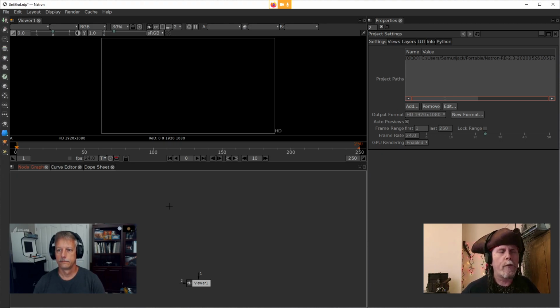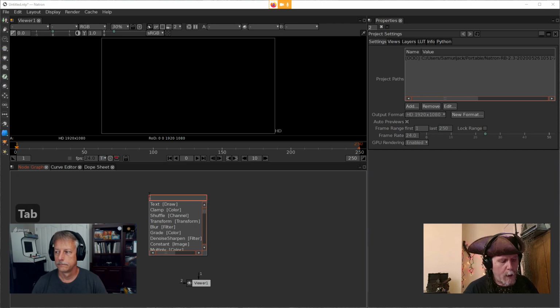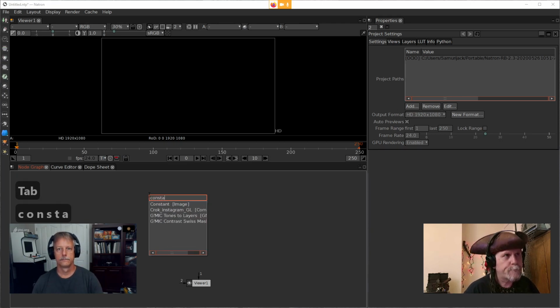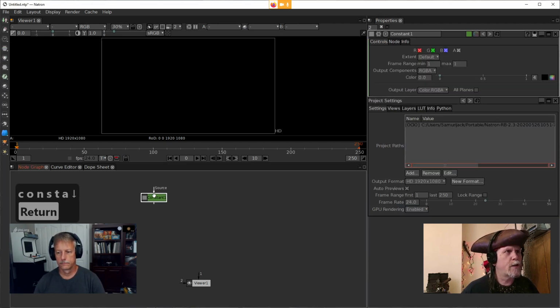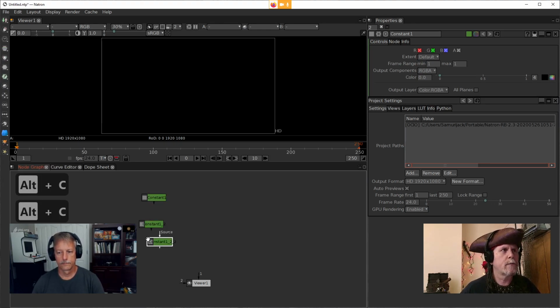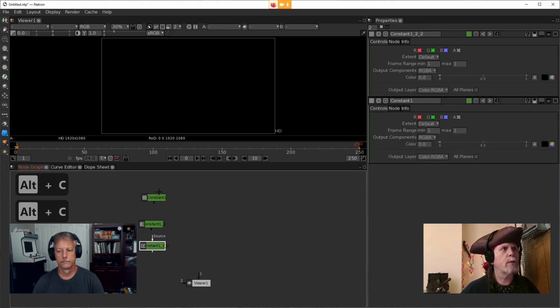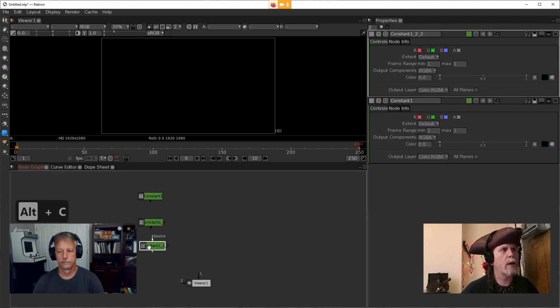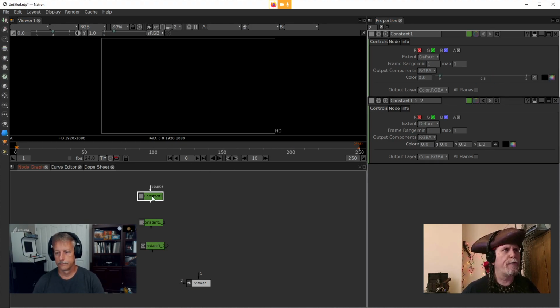We're going to be starting off with a bunch of constants, three constants to be exact. So the first thing we're going to do is type in a constant over here in Natron, and I'm going to duplicate, or copy, it three times. We're going to keep the bottom one black, but we're going to make sure its alpha channel is 1 so that it stays black.